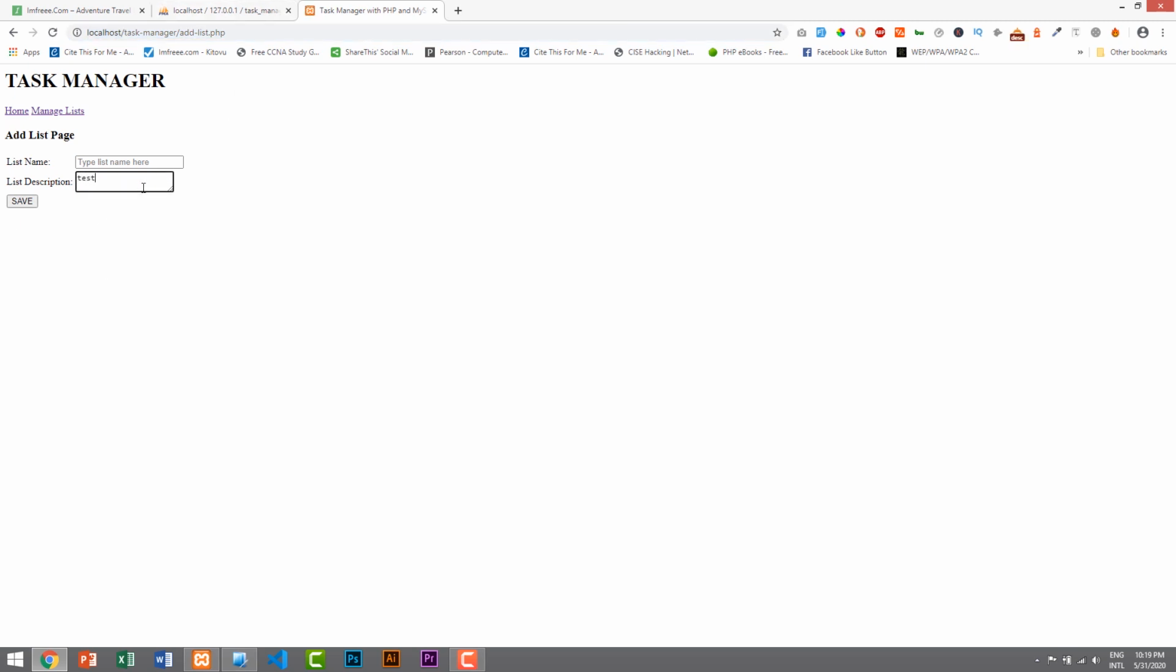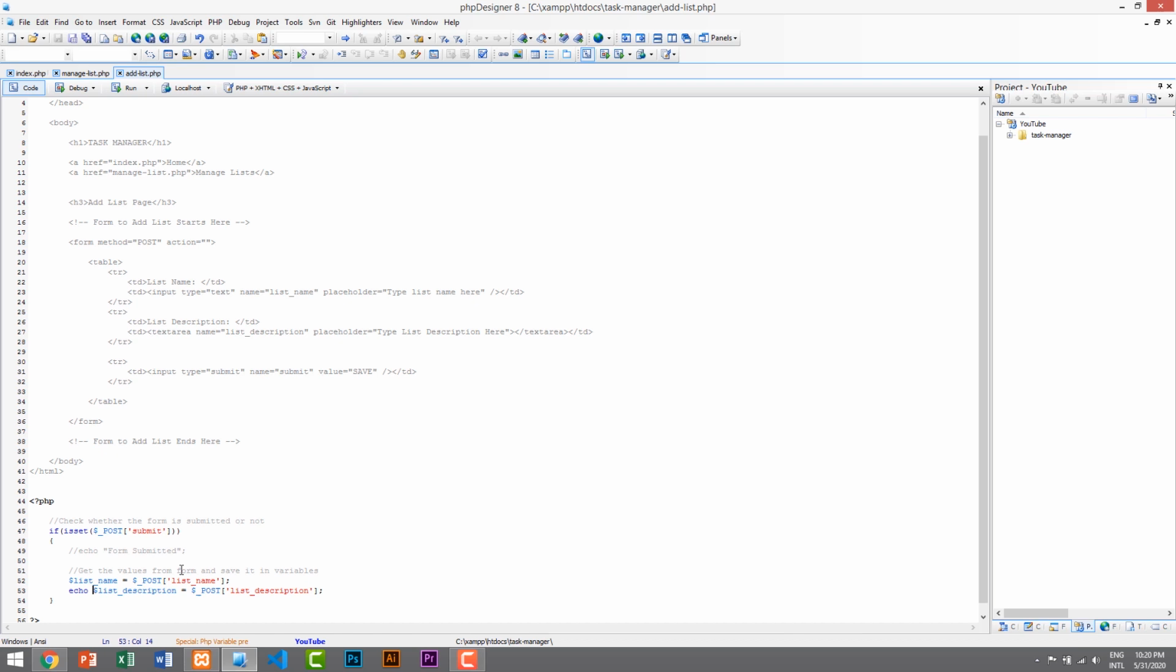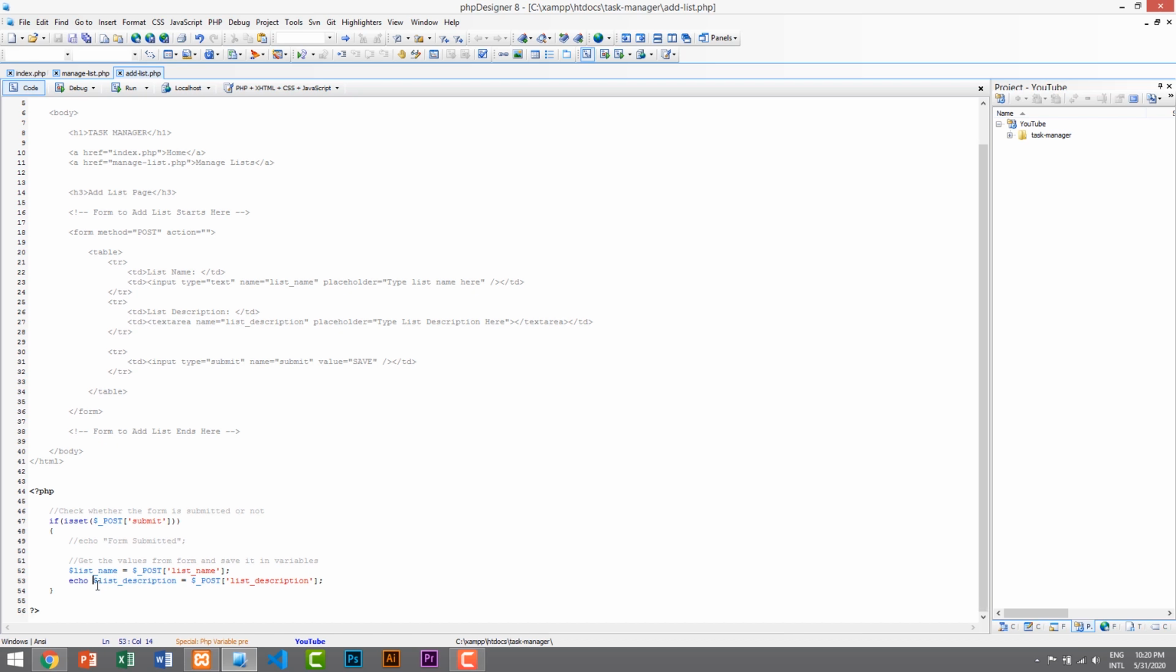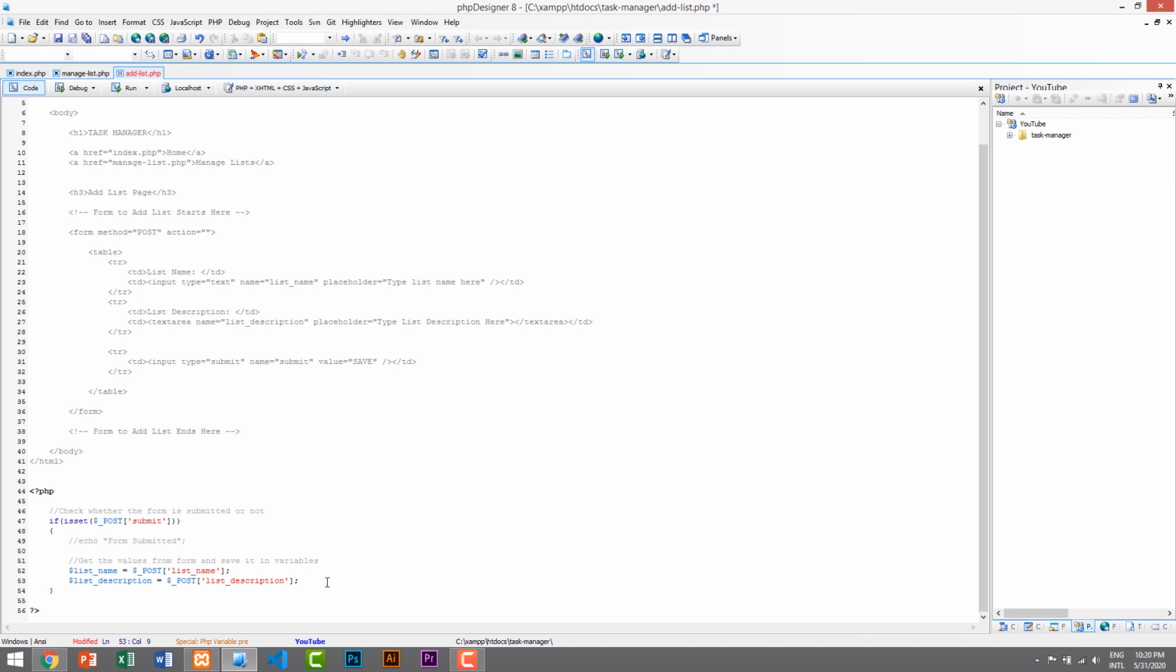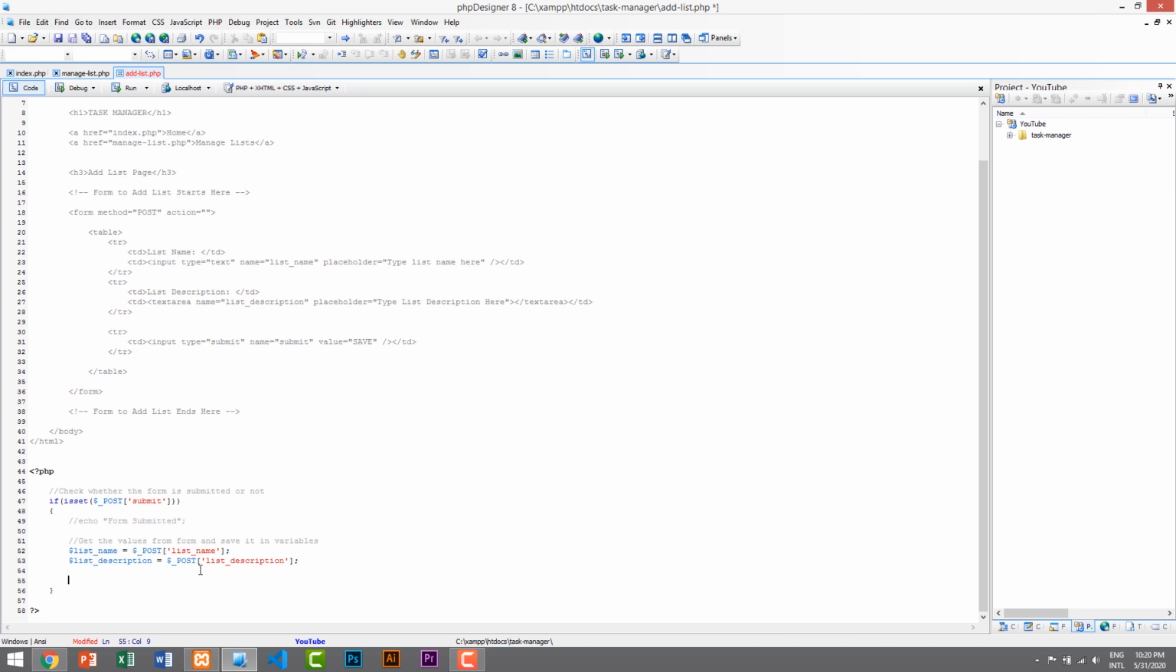So test description, and let's click on save. So we are getting test description. So we have successfully obtained the value from the test description as well. So let's remove the echo, we don't need that. And let's refresh this as well. So that's it. Now we have done the one thing, that is obtaining the data from our form.